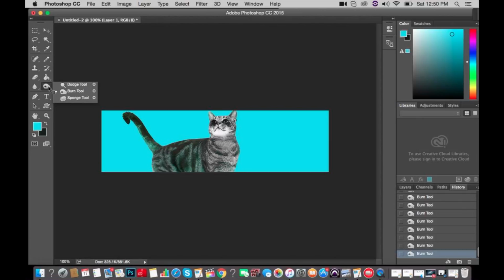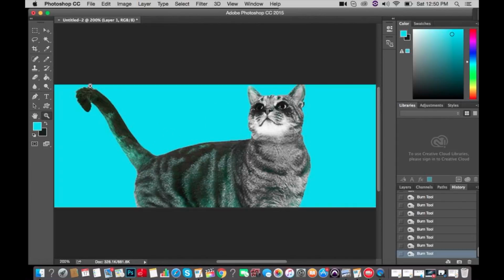Okay. Last thing on here is the dodge tool. I don't use this tool. I don't even know what this tool does, honestly. But I have used it before. I just can't remember. Oh, I guess it's the exact opposite of what a burn tool is. A burn tool makes things darker, and I guess a dodge tool just makes it lighter. Completely forgot.